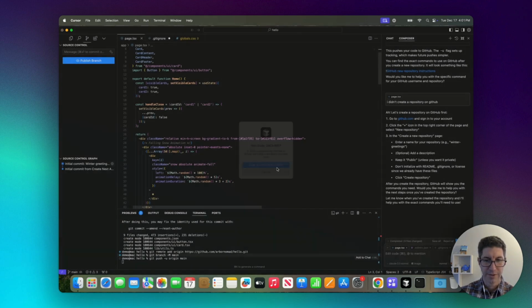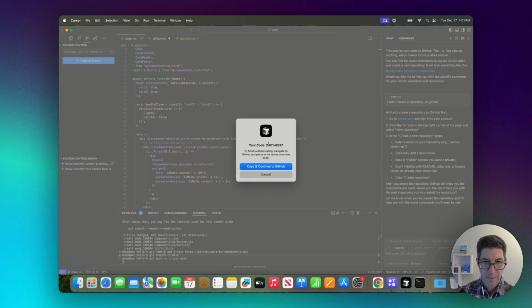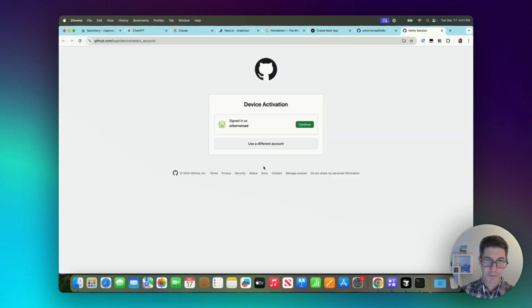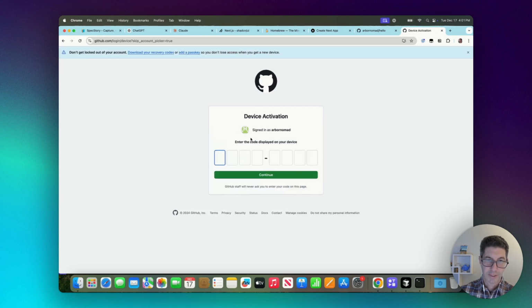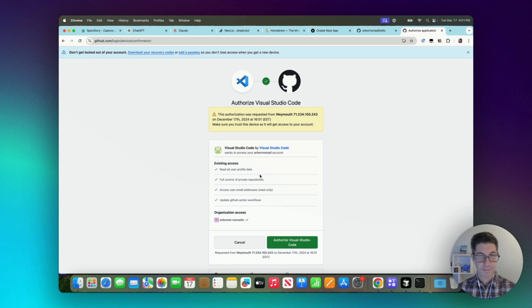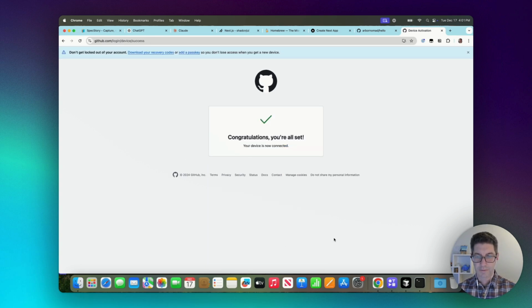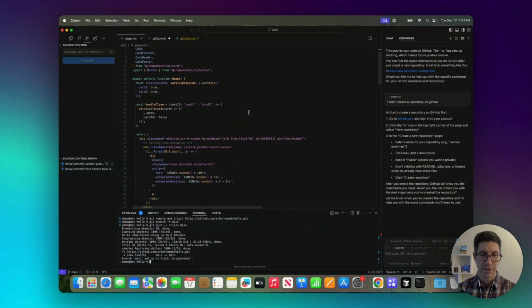Okay, we're going to allow it to sign in. We have a code, I guess, that we need to copy and paste. So we copy and continue. We're going to continue with this account. We can paste that code it just gave us. Yes, I'm happy to authorize Visual Studio Code, which is sort of another name for Cursor. You're all set. Our device is now connected. We should be able to close that window, come back to Cursor, and it says, I think we're all done. Branch is all set up.